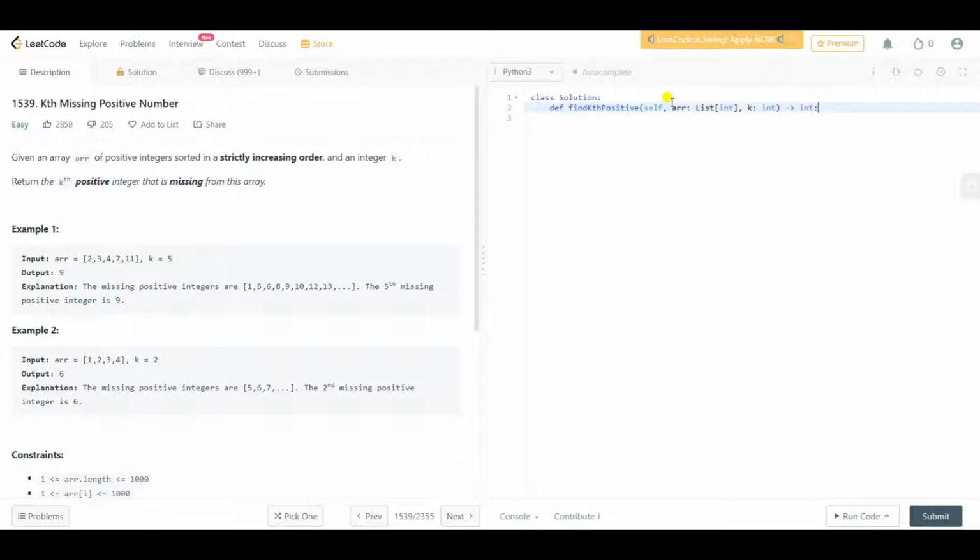So let's look at the problem statement first. It says you are given an array of positive integers which are sorted in strictly increasing order, and some integer k. Return the kth positive integer that is missing from the array. So let's first understand the problem.